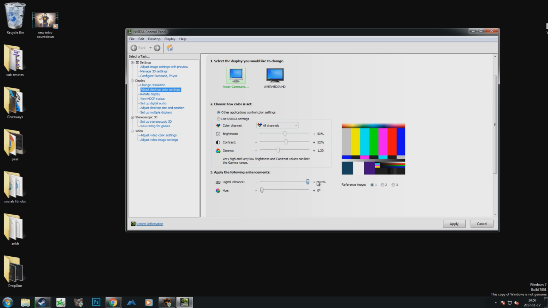I go for max 100%. You can go for 80. Some people go for 80, some people go for 90. It's a preference. When you have decided, you can also see some images on the right side, for example colors that are really popping. I'm going for 100. When you have decided what you're gonna have, click apply and it will be changed.